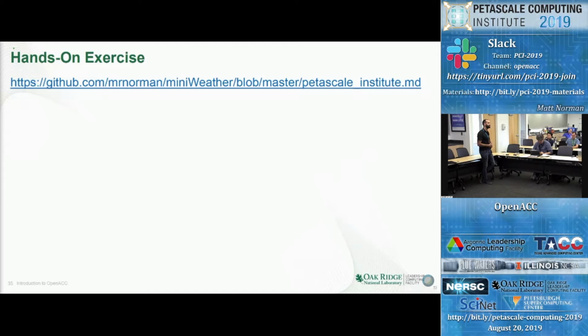OpenACC is typically just syntactic sugar to get stuff on the GPU. But the real work is exposing the threading yourself. And so that document at the bottom of this Markdown file gives an example of what it looks like for a realistic code to have to go through this. So maybe that'll be helpful. Hopefully that'll be helpful to you. Okay, thank you. Yes.